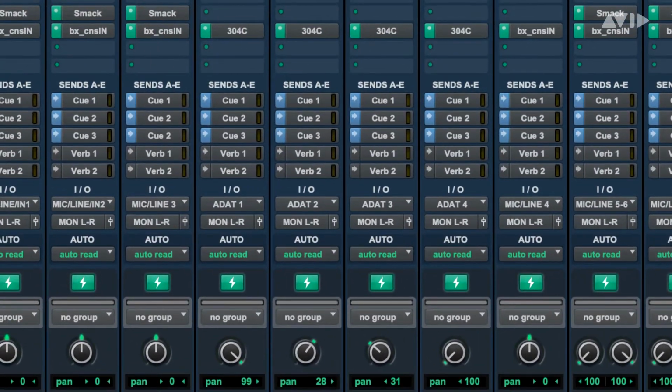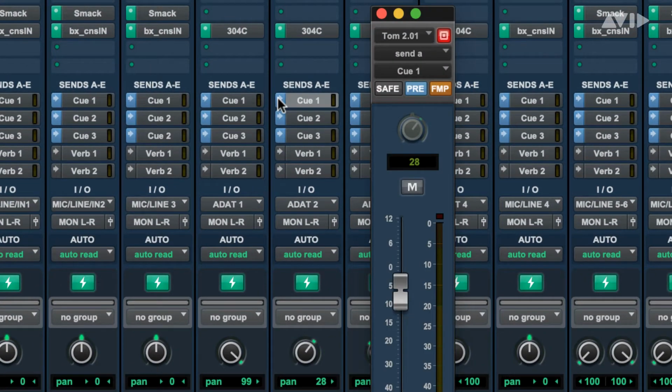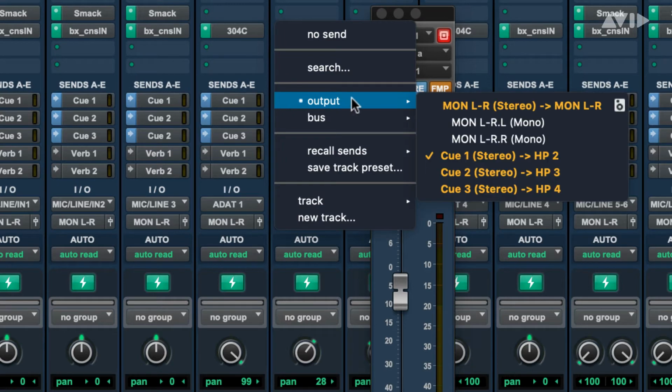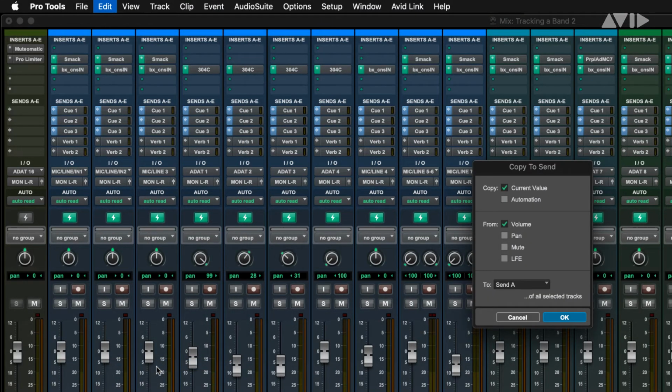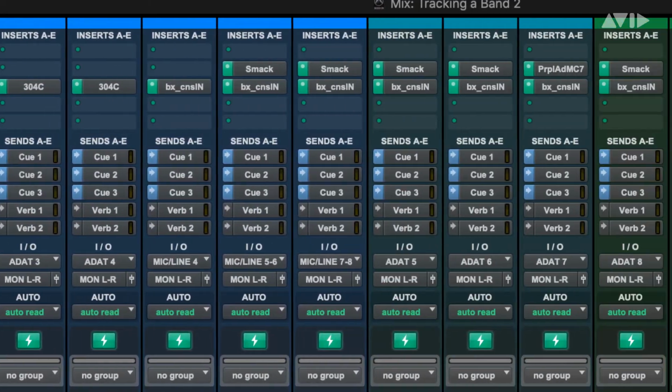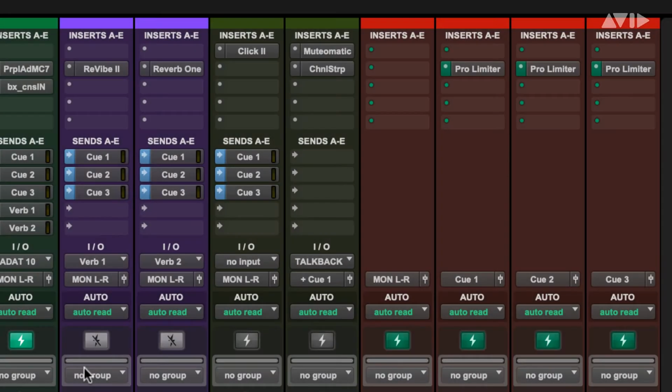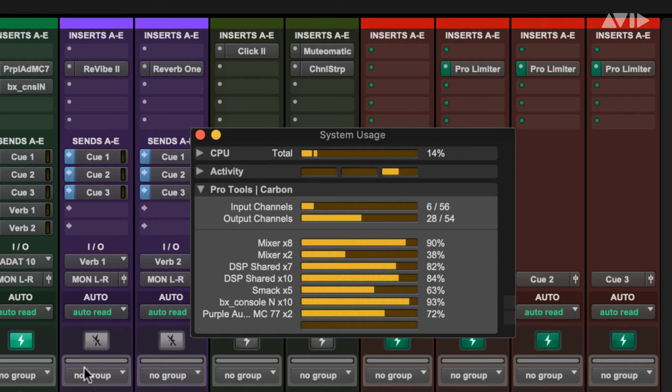3 cue mixes have been created by putting pre-fader sends on each recording track and routing those to headphone outputs 2, 3 and 4, leaving 1 for the engineer. Use copy to send to quickly create a cue mix based on your main mix. Even with DSP plugins on each recording track and limiters on each headphone feed, there is still some DSP to spare.